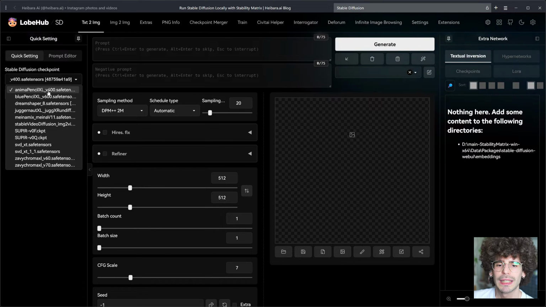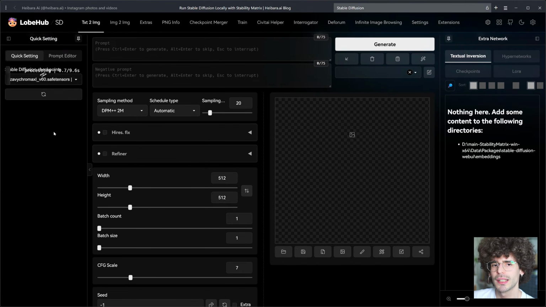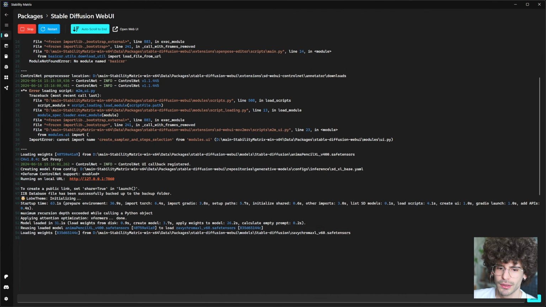But the model that I always use lately is Zavychroma XL version 6. So I will just click on that, and you can already find the link to that model in the description below. So just make sure to check that out if you're interested in that. This will load now, it's processing in the background, and here we can also see what's happening. This one I will just put on the side.